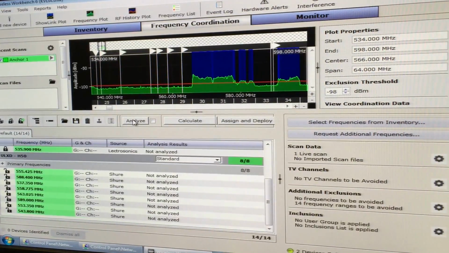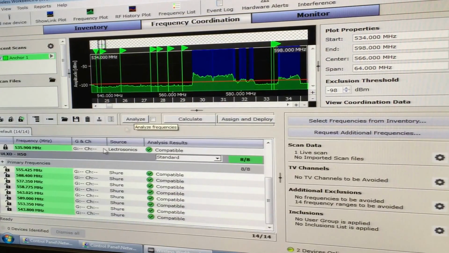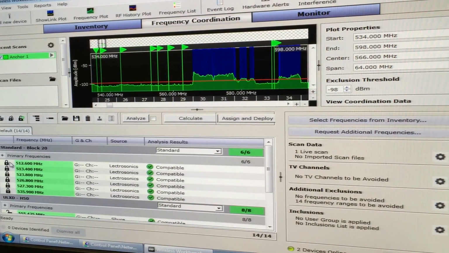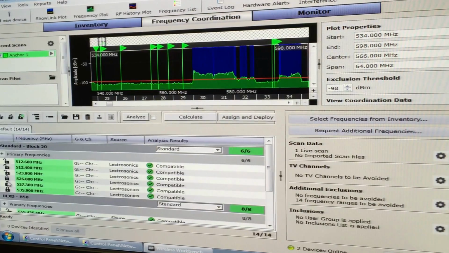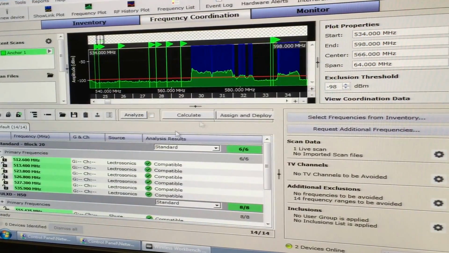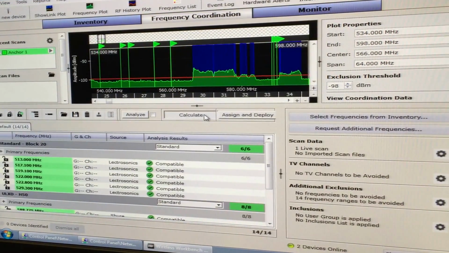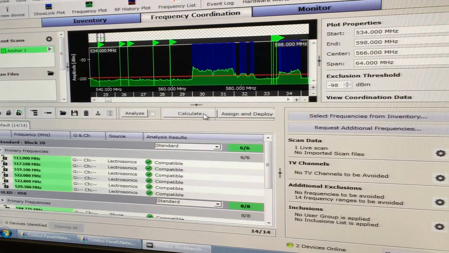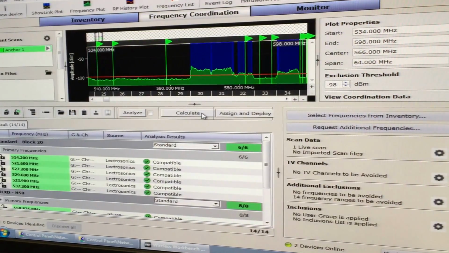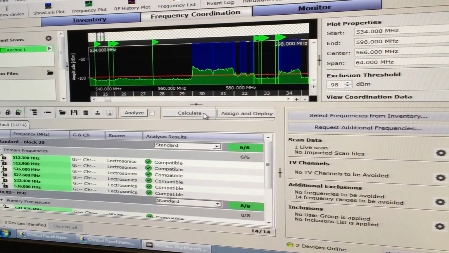So when I hit this analyze button, what you'll see is those green flags should move around. Okay, so it's just indicating. So I hit calculate, and you can see them move around. It's just calculating based on that threshold. Here's 8 channels that won't interfere with each other and won't interfere with the frequency scan.